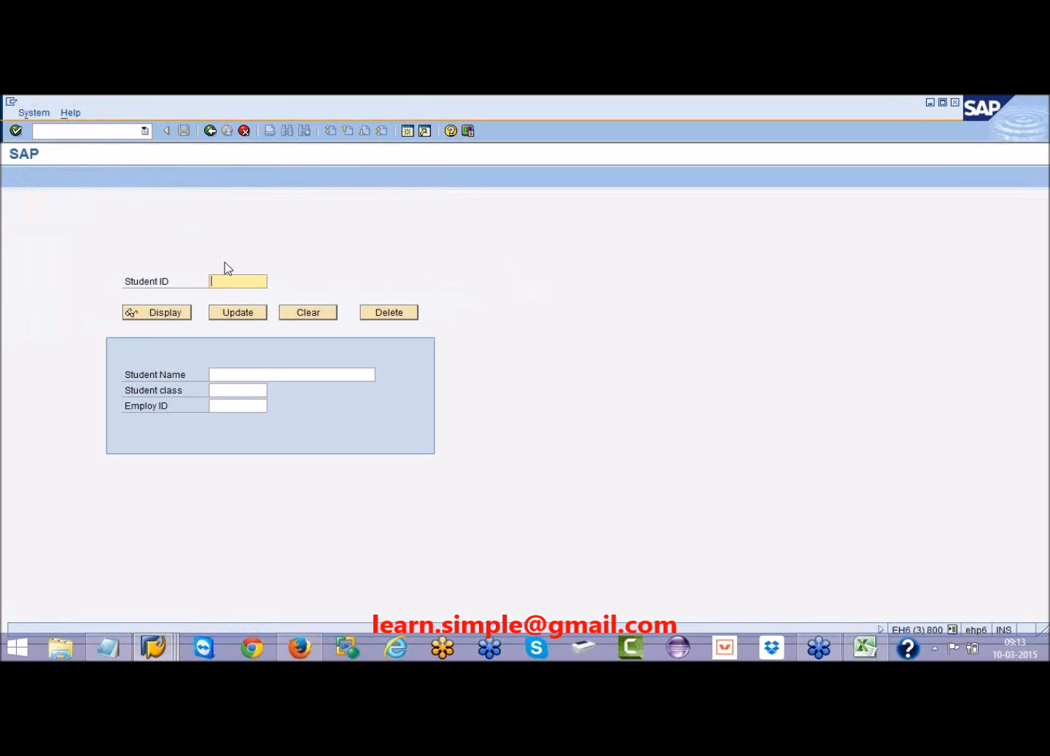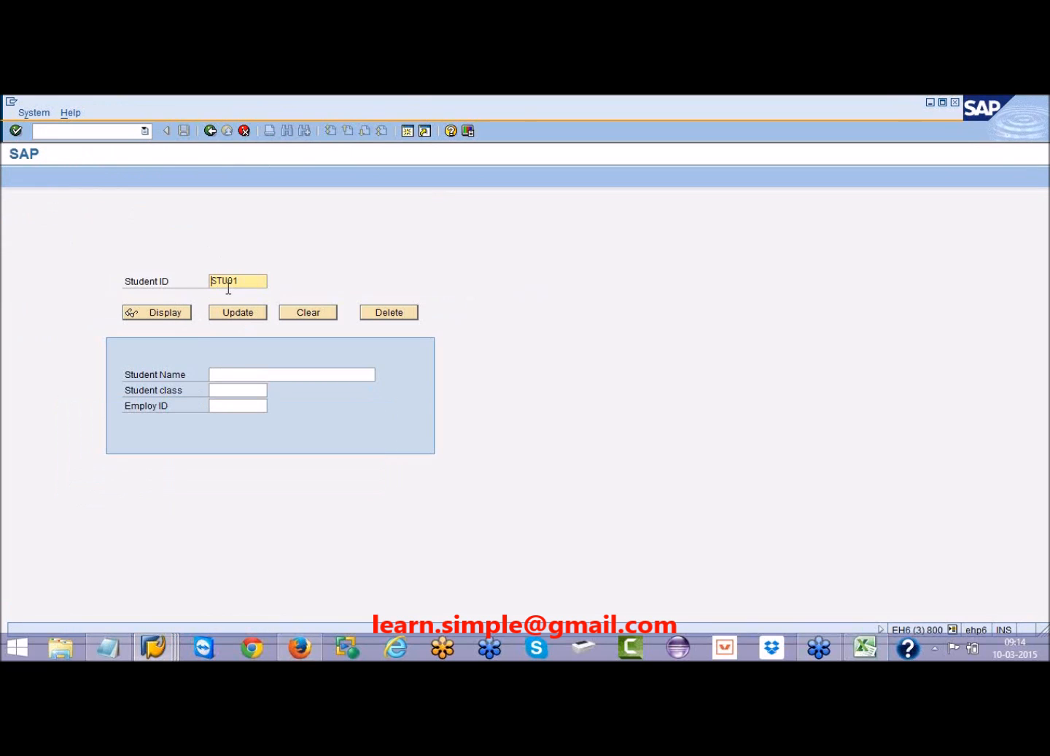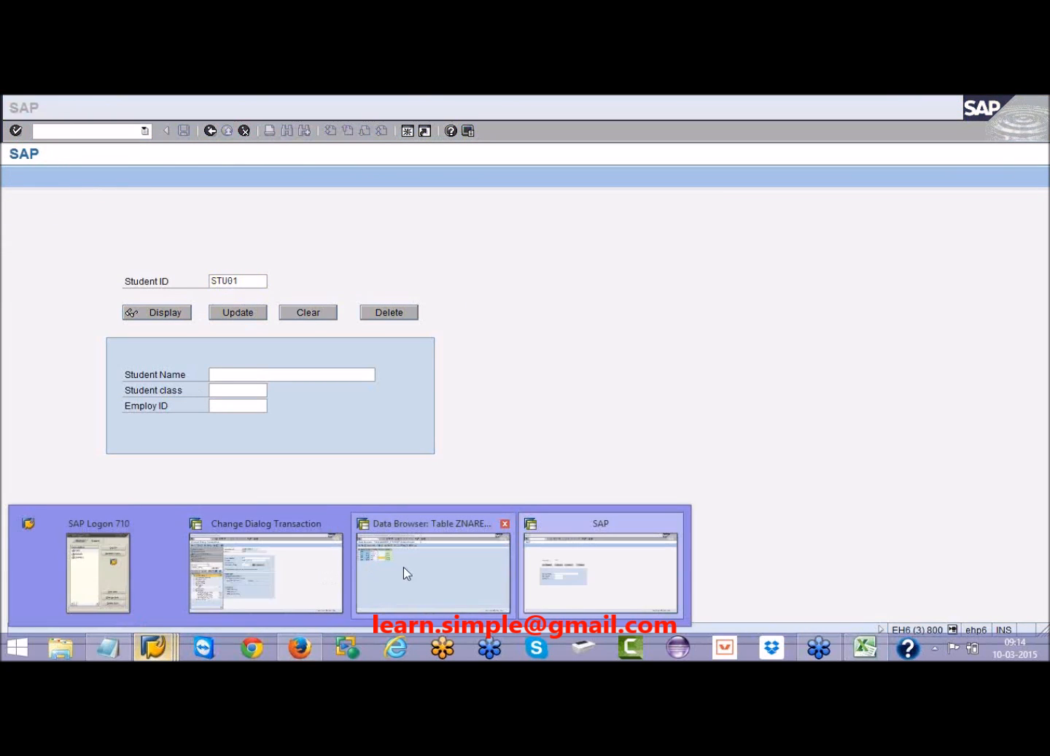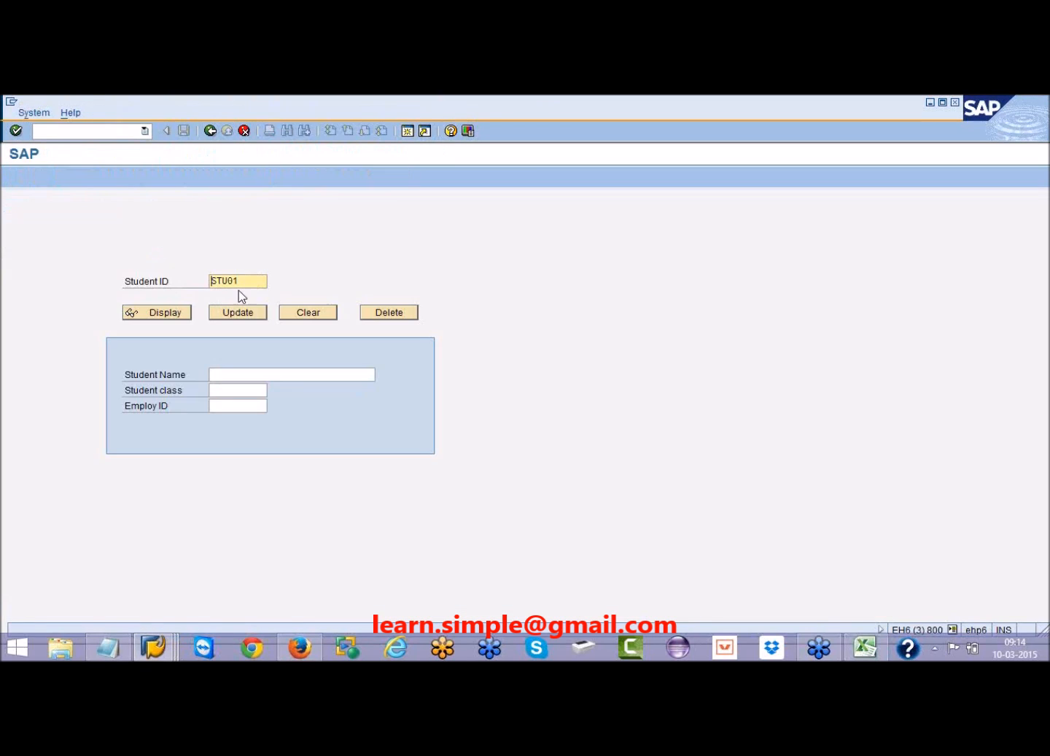So you can now see student ID, if I provide STU01 here and click on display, it says data not found. For STU01 data is not there. Let us go to the table ST01. There should be a record, right? So let me say ST01. Click on display. And then the student class is 1, employee ID, everything is coming up. For example, if I want to clear this, I can clear it. So all the work area is getting cleared.